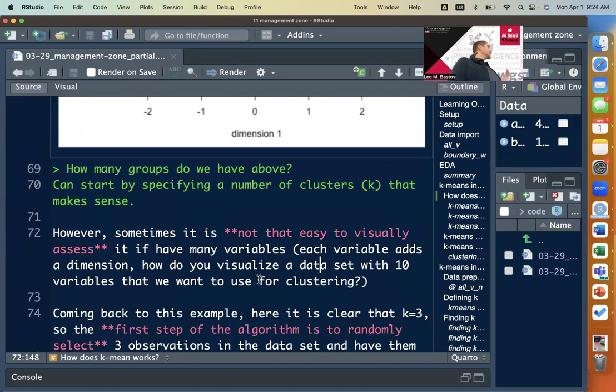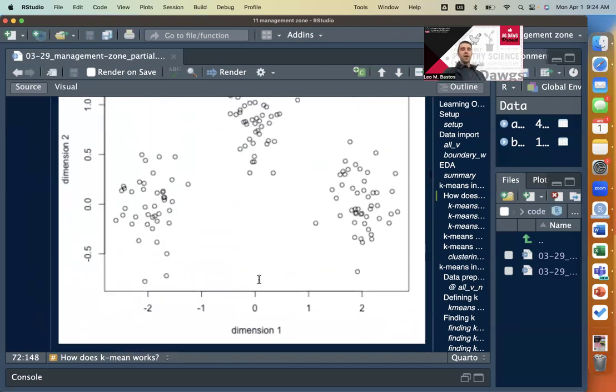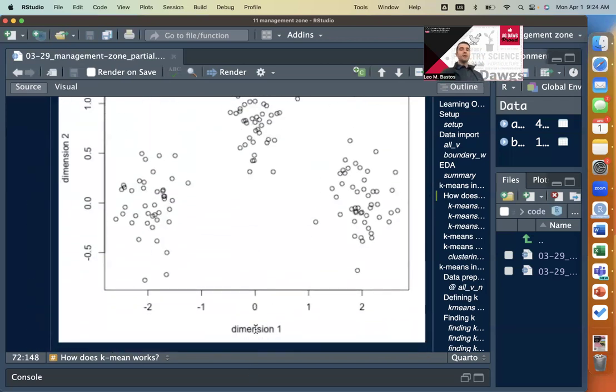However, it's not always easy to visually assess it. Imagine that the more variables you have on this clustering exercise, the more difficult it becomes for you to visually see that. Because in this case that I just showed you, we have 2 dimensions, right? X and Y. Now imagine that you give your algorithm 100 variables. How can you visualize that so you get an informed decision on the number of clusters? It becomes impossible.